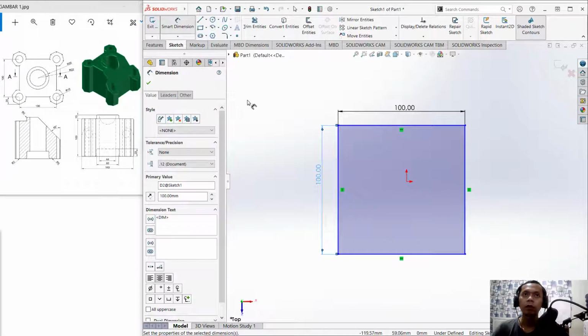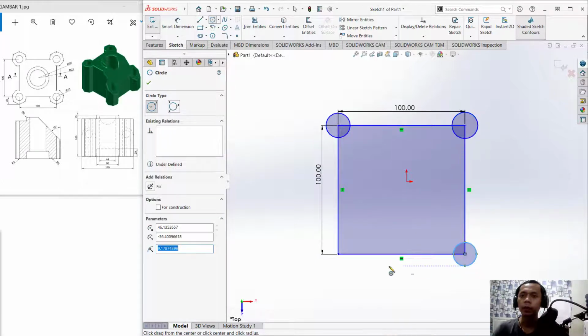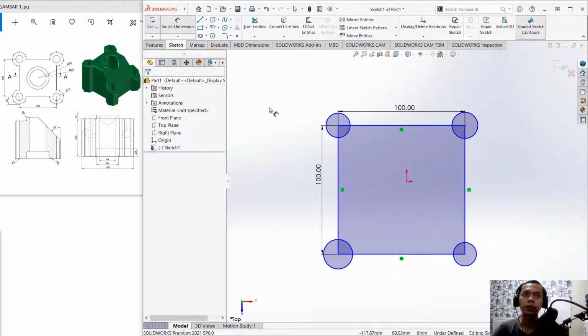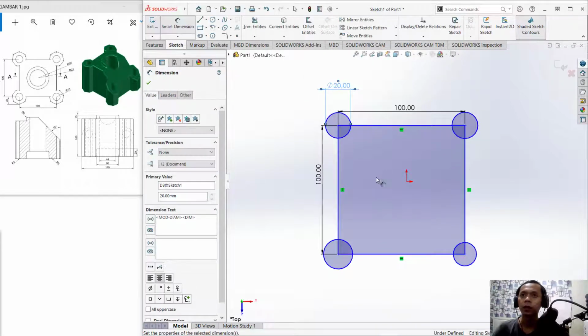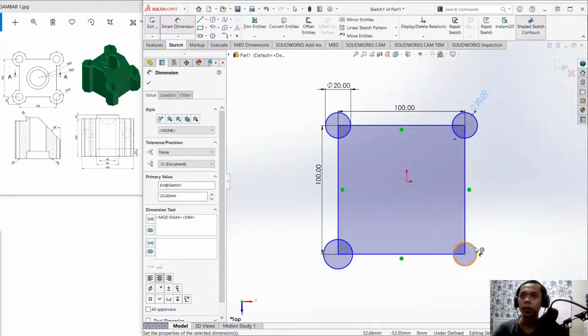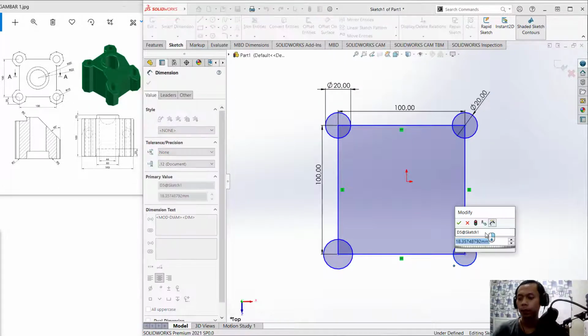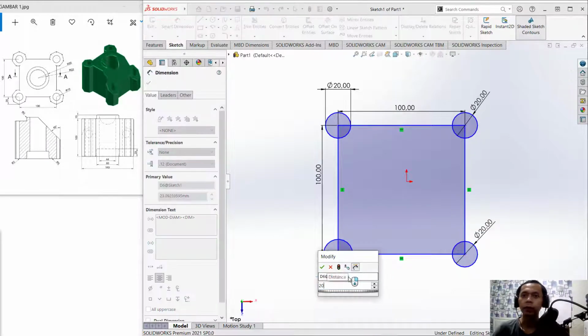The next I will create circle. Okay, in the corner here we can create 4 circles, and we can set a radius with this smart dimension. We can set radius into 10, okay, or diameter into 20. Set again in here into 20. Next in the bottom here, and the last in the circle 20 for diameter.